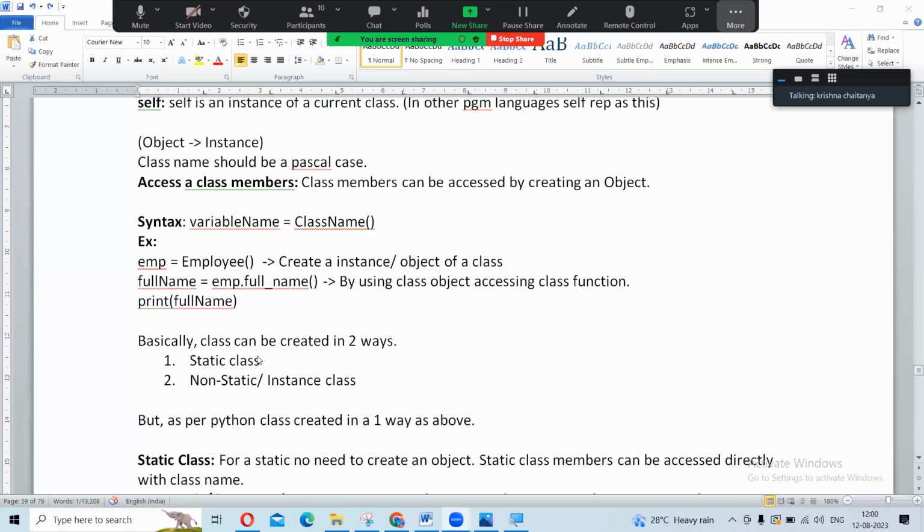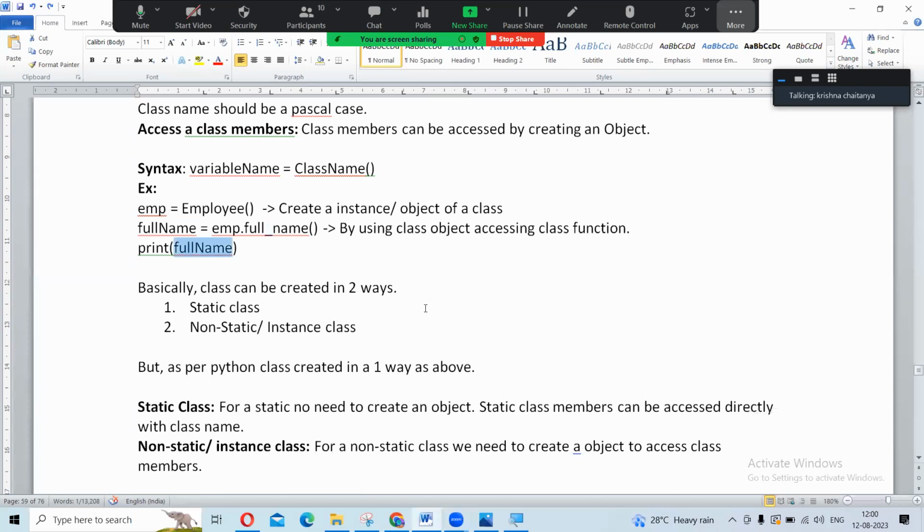Okay. So next, see here, emp is equal to Employee. So fullname is equal to emp.fullname. This fullname is a returnable function. It is going to return the full name and we are printing it. Okay. Next question is how many types of classes? Two types. One is static class. Second one is non-static or instance class.